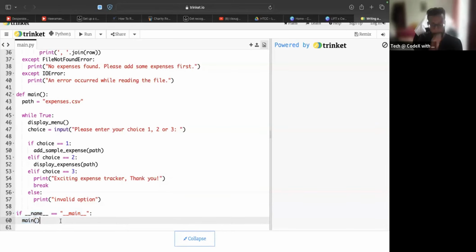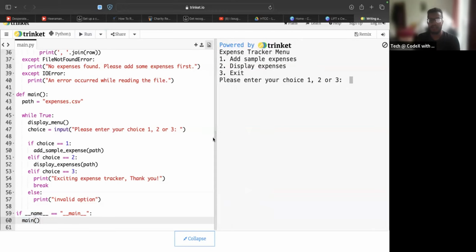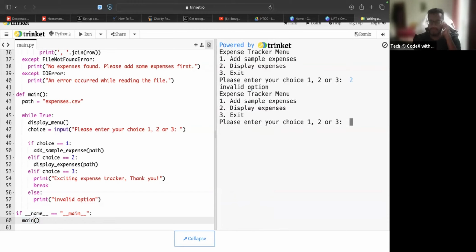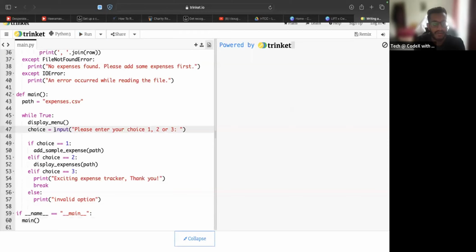All right. Now, if I run my program, you should see here, I get my expense tracker menu, add sample expenses, display expenses. So, right, let me just try and display expenses. It says invalid option, which is not right. Ah, okay, sorry. My bad. I already spotted a mistake that I've made here. I've not made my input an integer. So I need to make my input an integer, or when I enter 1, 2, or 3, it's not going to compare it with this. So that's me being silly.